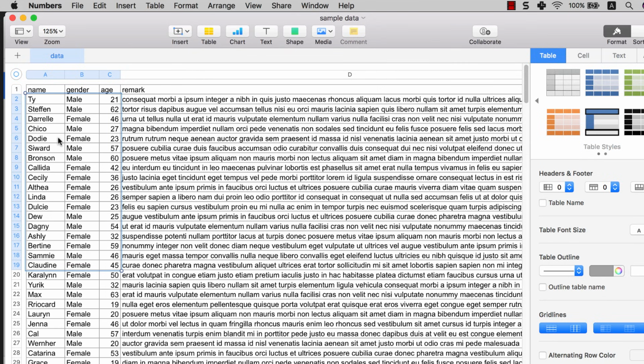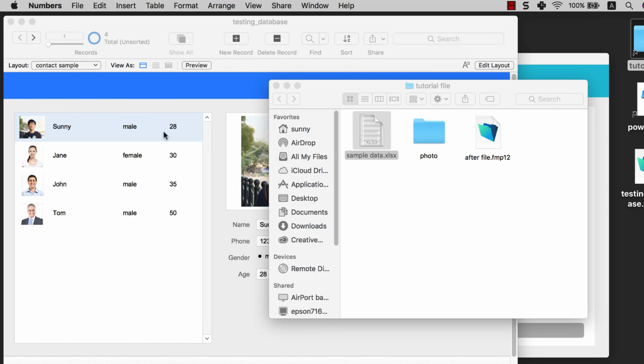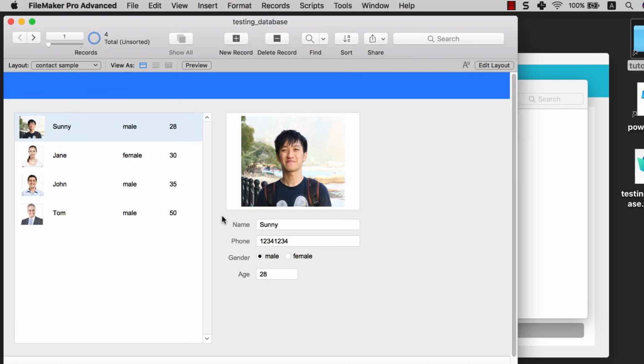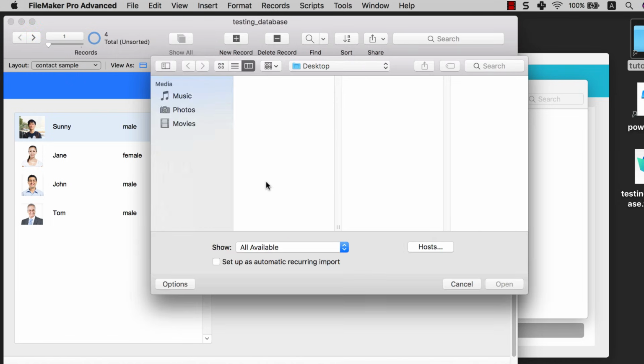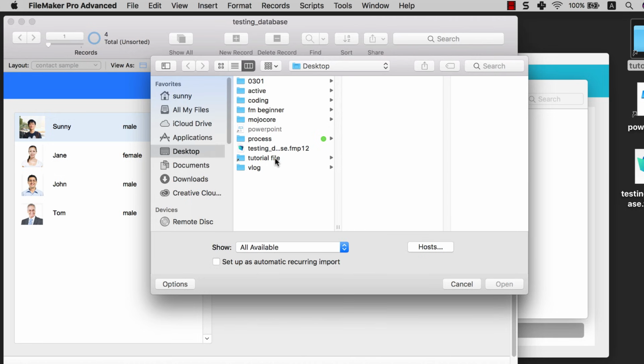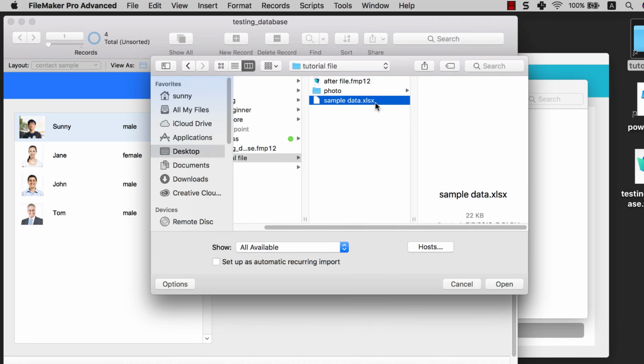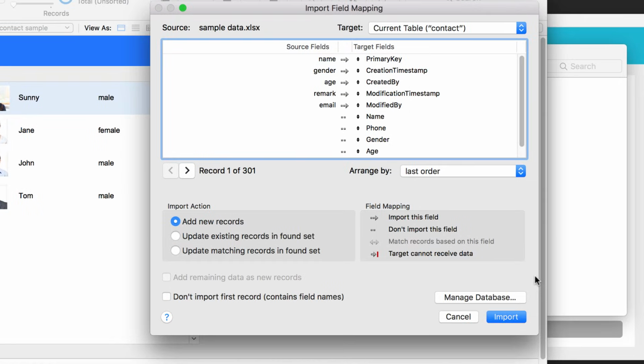So I'm going to show you how you can import these Excel data into the main database. To import, click back into your software, click File, and then Import. Import record. Select File, and then I'm going to choose the tutorial file and choose the sample database. Click Open. And we now have this dialog here.